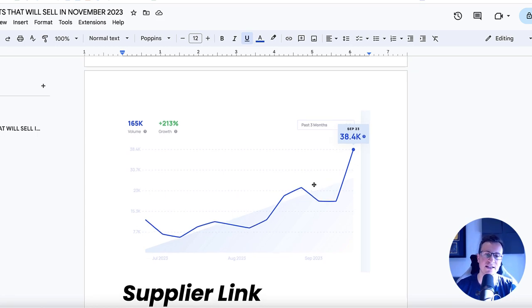Here is the past 3 months taken from Exploding Topics. We can see there's been a 200% growth. So obviously, as you come to the end of the year, people start looking for calendars for the following year. And it's also, in my opinion, would make a lovely gift for someone as well, especially somebody who works in an office that they can keep on their desk. And we can see the search volume for September is actually nearly 40,000 people. There's a lot of people interested in this product.